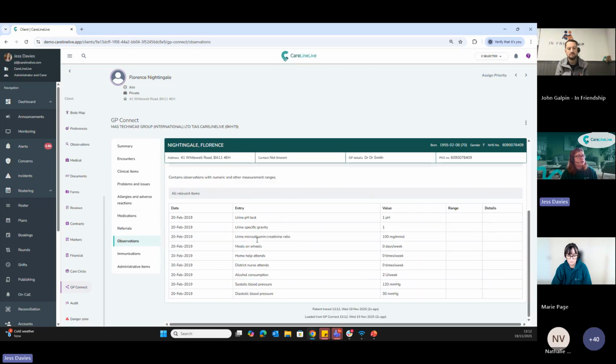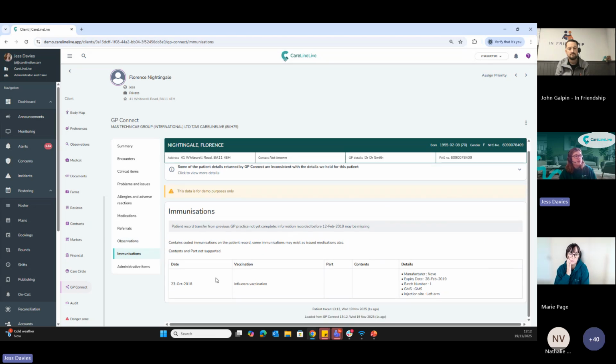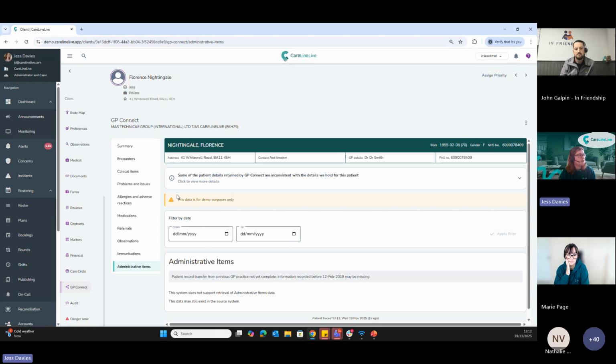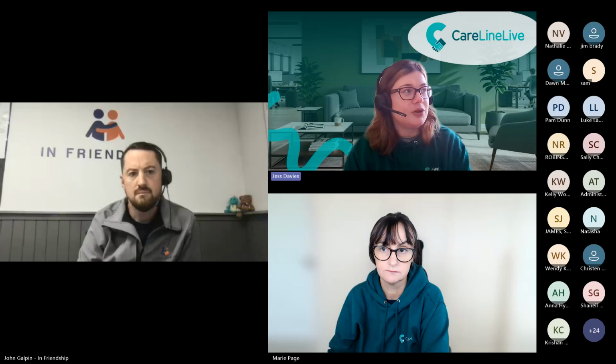Observations. So this one's good to show if there's a nurse, any alcohol, urine tests, what's been coming up for their immunizations. So poor old Florence, even though she has got asthma, she last had her flu jab back in 2018. So we need to get her in because flu season is here. And administration items, which is not something that is on our demo environment. So I will stop sharing this part and we'll go back to the PowerPoint, please, Marie.